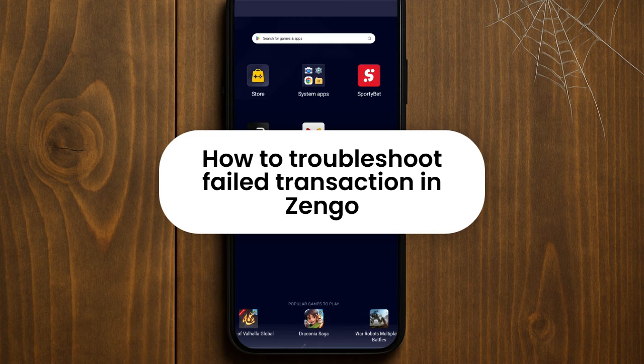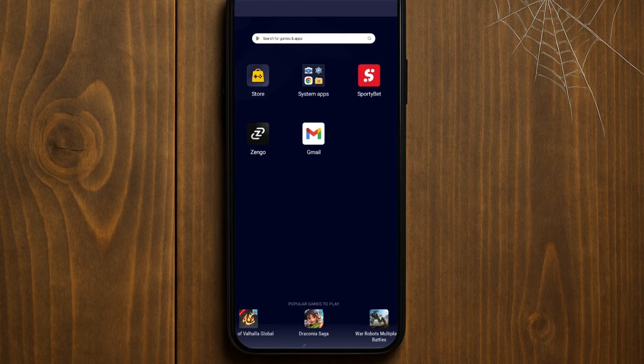How to troubleshoot failed transactions in Zengo wallet. Are you facing issues troubleshooting failed transaction history in Zengo wallet? If that's so, then this video might help you out. Without further ado, let's dive into the video.